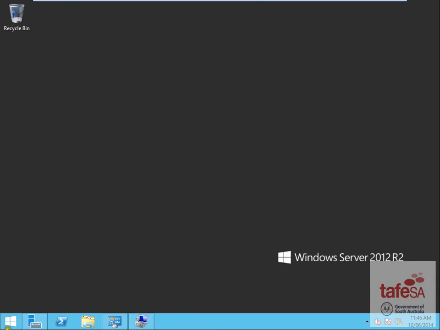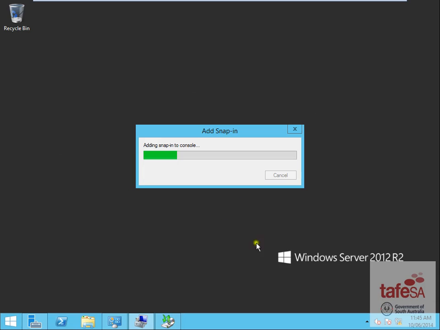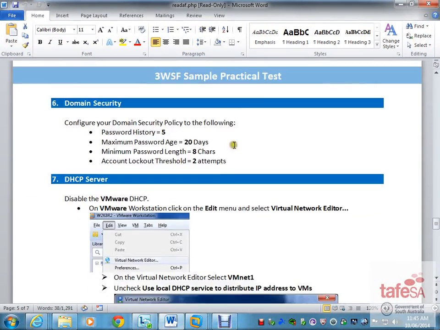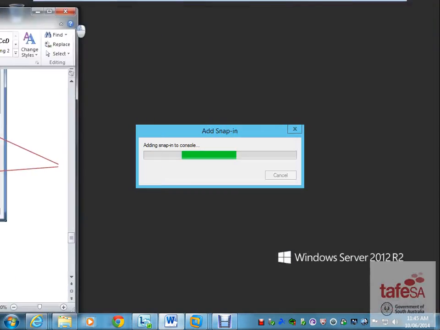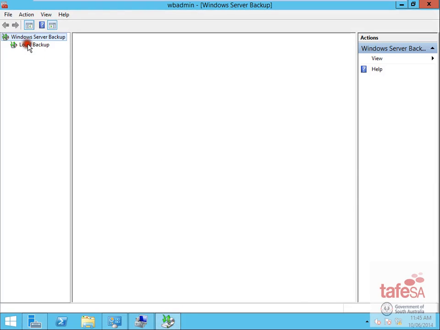Alright, so my computer's thinking about it. It's probably a little bit slow because it's resyncing as well. Yeah, the mirror. It always runs slower when it's doing that. So don't be too worried at this stage. And to be honest, we're nearly there anyway. We've only got a few sections left in our sample practical test. Alright, so here we go. We'll go to local backup.